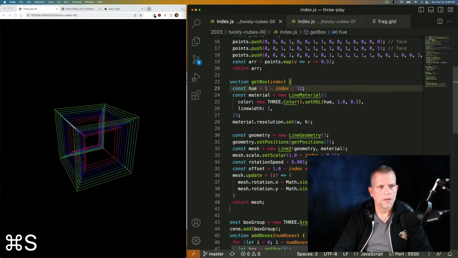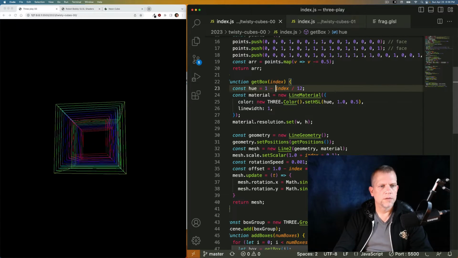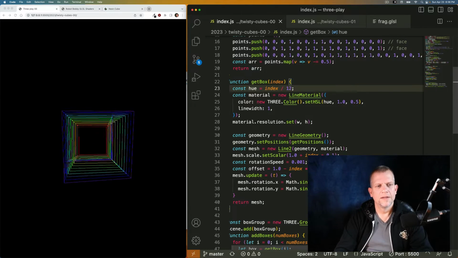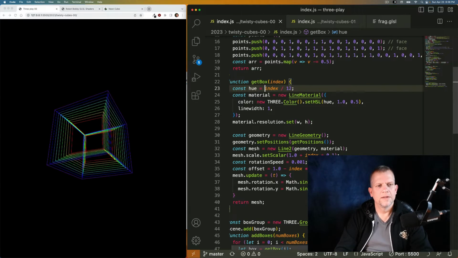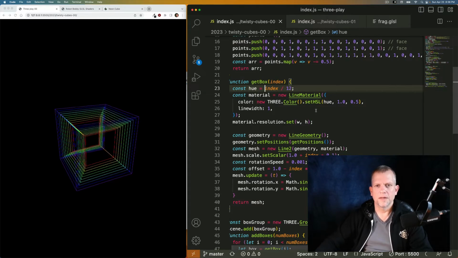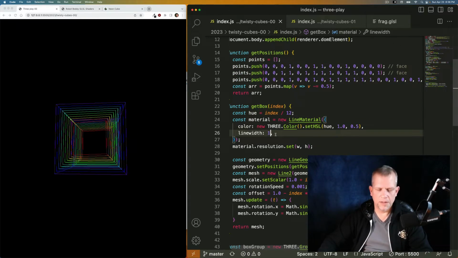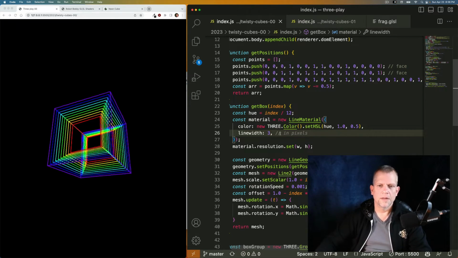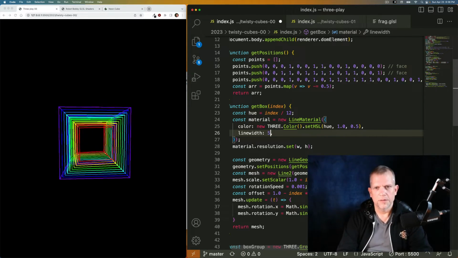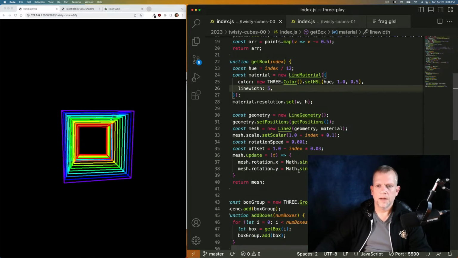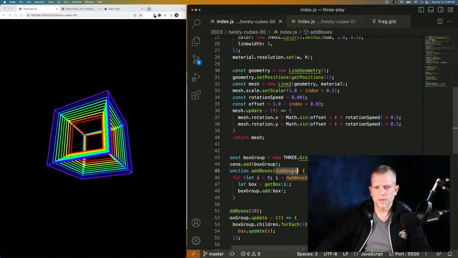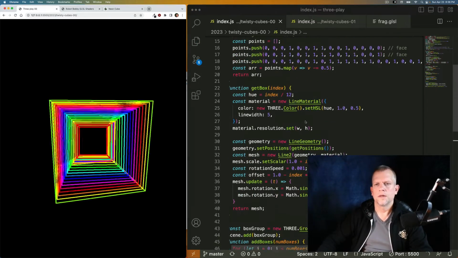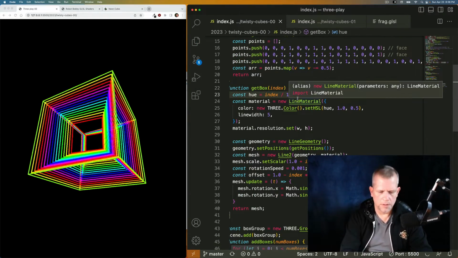1 minus. Almost. I like it. And if we make the lines a little bit thicker, and thicker still, and add more of them, numBoxes will be 16. This no longer works.